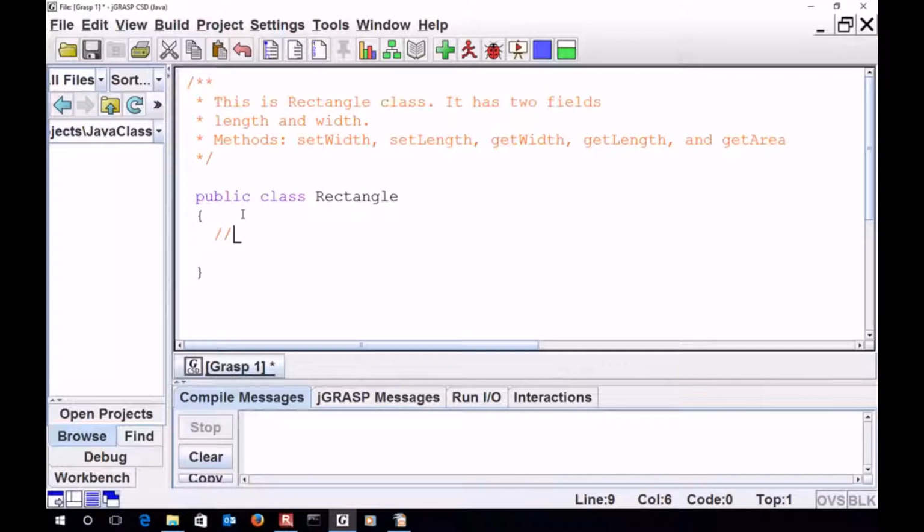The first thing we're going to do is define our fields, and the way we define our fields is by starting with the private keyword, then the type, which represents what kind of data we want to store, and then the name. Okay, here's my first field. Let me write this. Declare field. And this is my syntax.